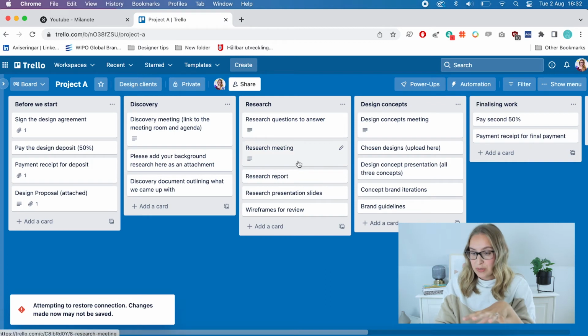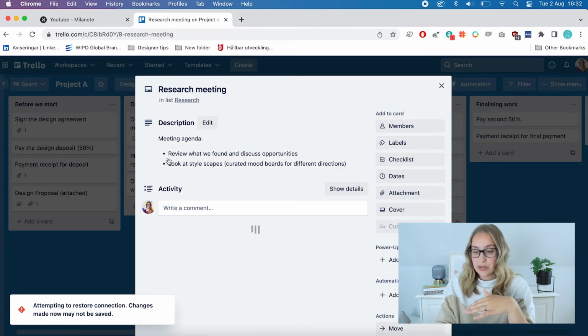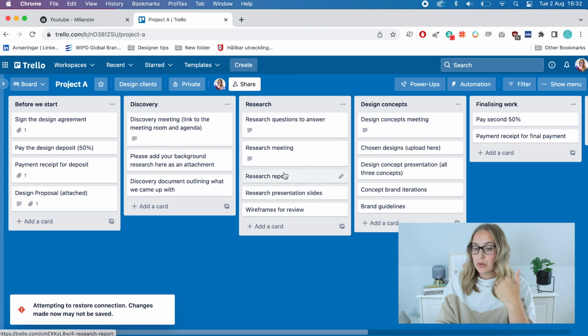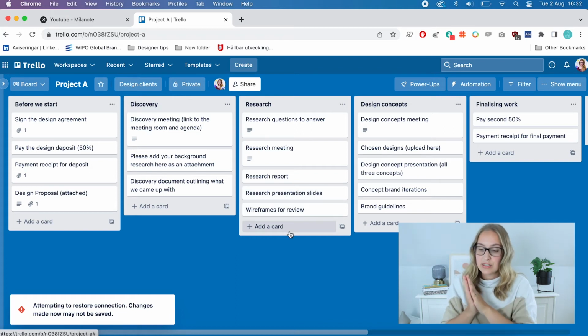For the actual research meeting, I again add a link to the meeting room, any sort of notes on what's supposed to happen in the meeting. And I upload the research report and the presentation slides once that is all finished from my perspective. In this case, we also had wireframes that we were going to complete for a project as part of the research stage, and so we put that here as well. So you'll see it's very modular. You can just add a card for any stage to customize the actual project.